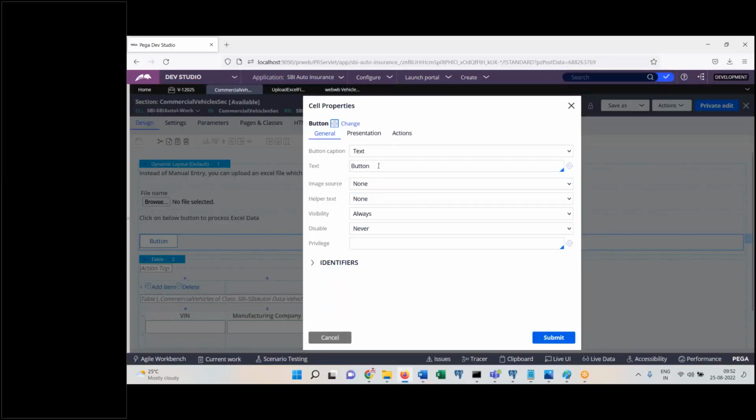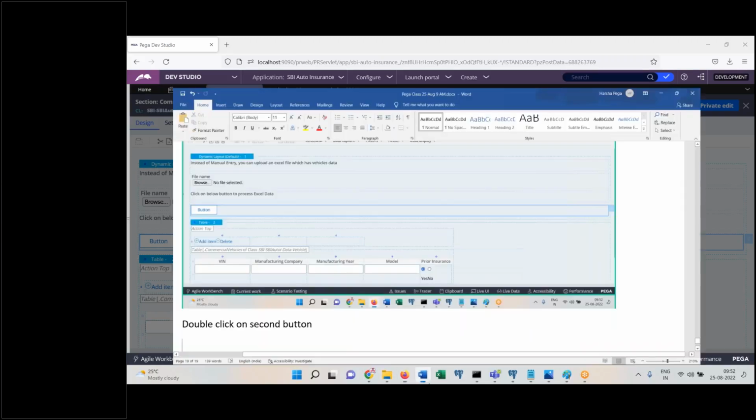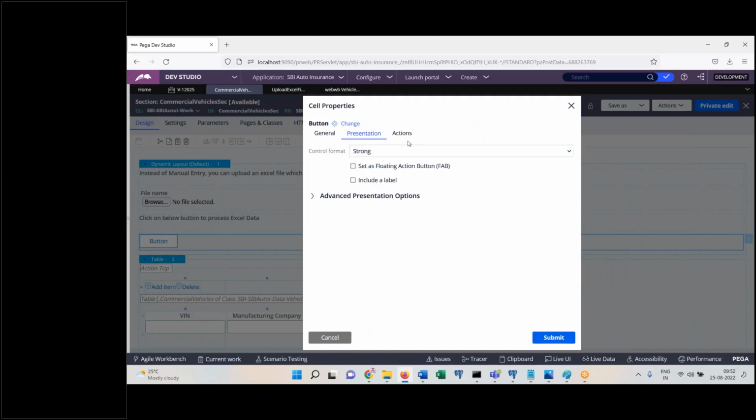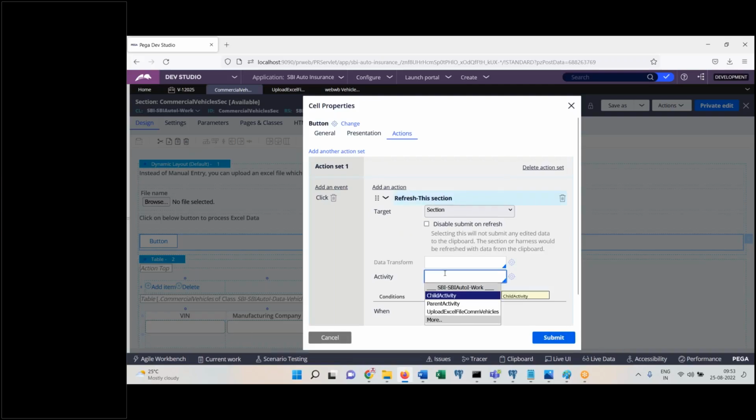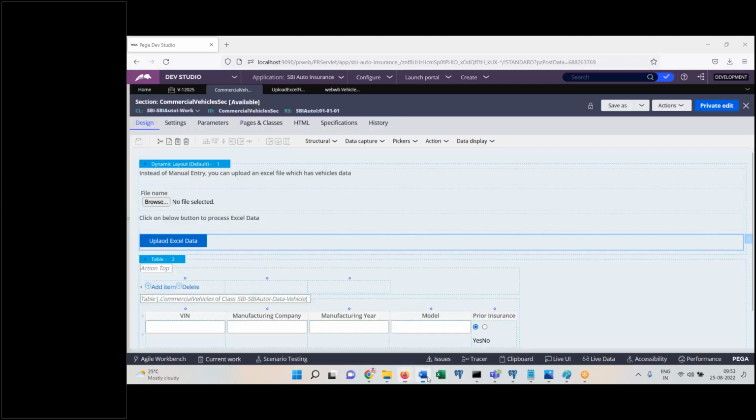Second button. This is upload Excel data. That is the label, and presentation is all your wish. And actions: create an action set, on click, refresh, and call the activity. What is the activity? Upload Excel file, commercial.